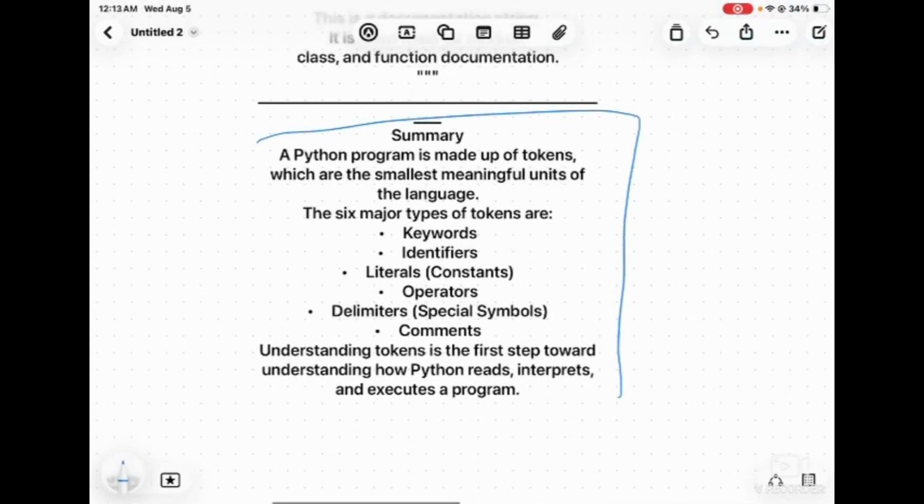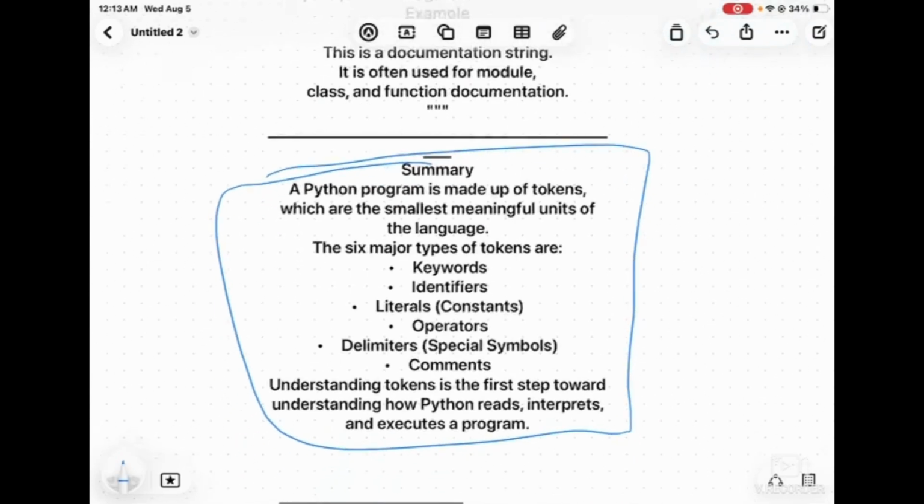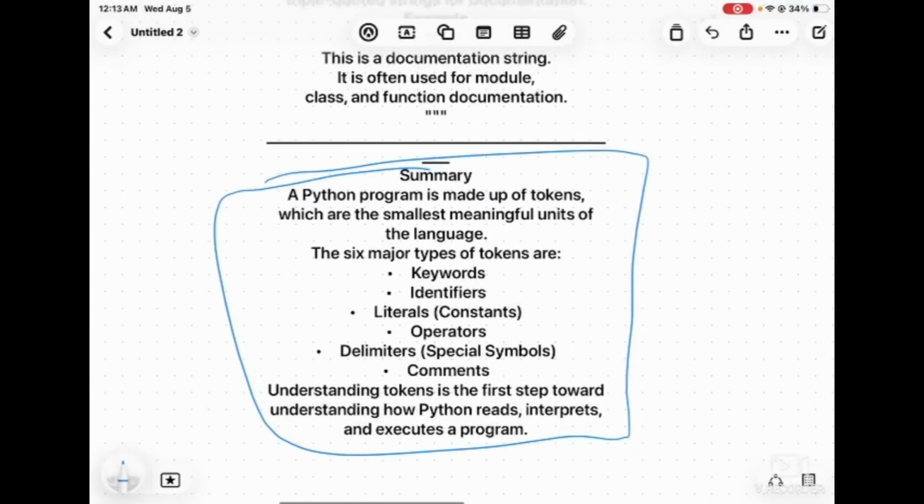So yeah, here is a summary. A Python program is made up of tokens, which are the smallest meaningful units of the language. The six major types of tokens are keywords, identifiers, literals, operators, delimiters, and comments. We will have some code on this to discuss them in a more detailed way in later videos.